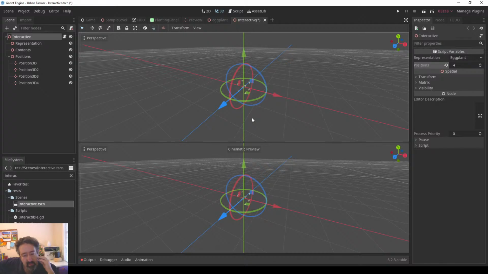How do I... It's an inherited scene, so I should already have the model export.